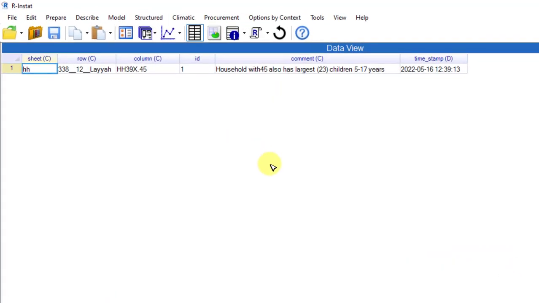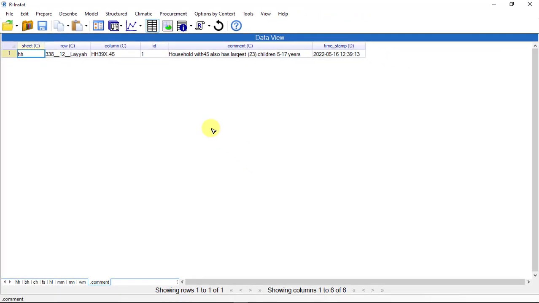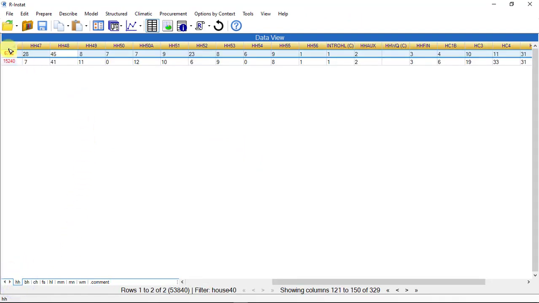The advantage of the key is that the district and the cluster number of the household are shown for future reference. Any further comments from any data frame simply add more rows to the .comment data frame. Now, return to the household data frame, right-click again and remove the filter.